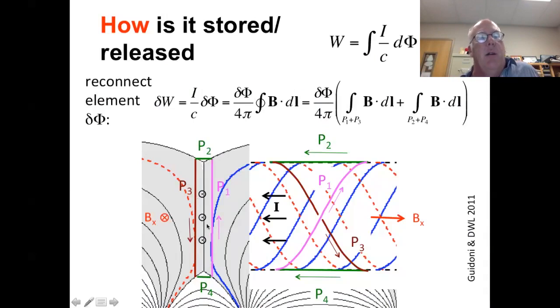And essentially by creating an Amperian loop that surrounds that and integrating B dot dl along that Amperian loop, I'm getting the current. And that's going to tell me the total amount of energy that can be released. This is the edge-on view. This is the view everyone likes to have of a current sheet.